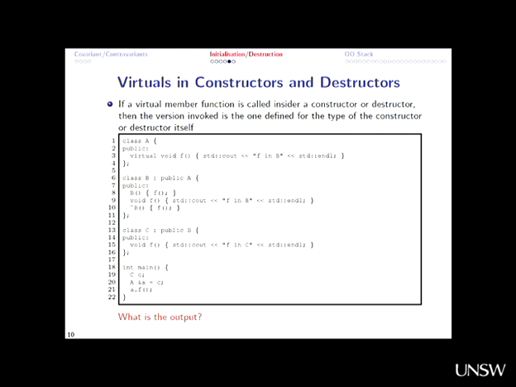It's not going to be F and C because the C object hasn't been constructed. We've constructed A and we've constructed B. So the output is either going to be F and A or F and B.